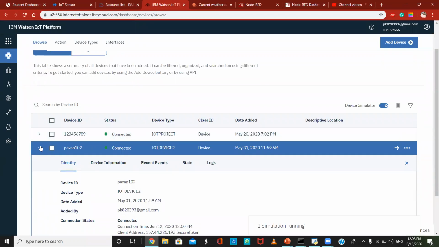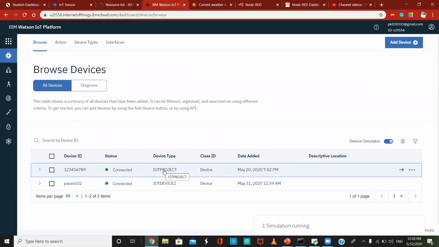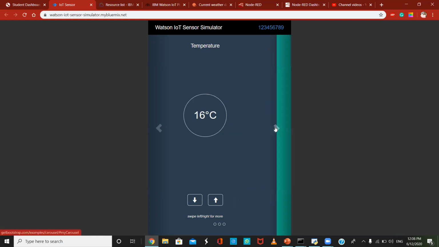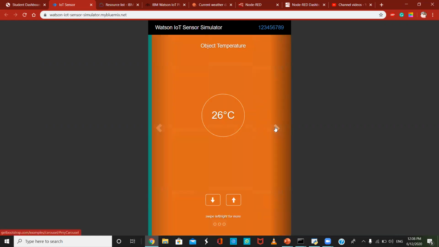I have created two devices. The first device is a project type. The second device is device two. I have given the device credentials in the IoT sensor. In the IoT sensor, it will display temperature, humidity, and object temperature. These are the three parameters which the IoT sensor will display.